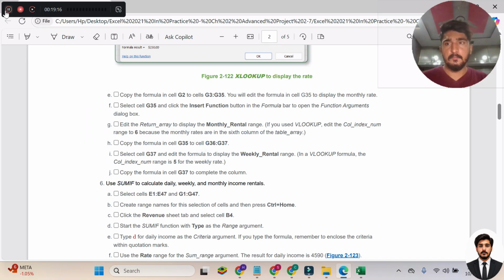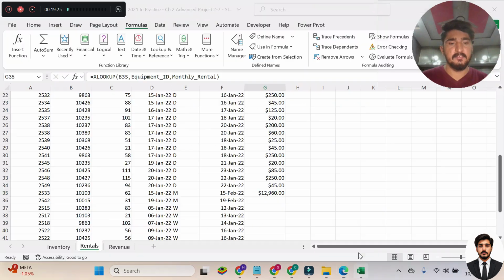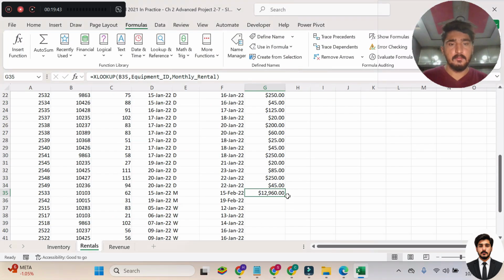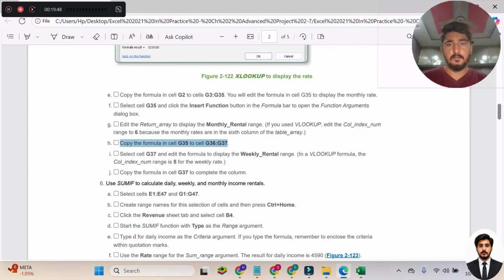So part G is also done. I have added the monthly rental. I have taken the range for return array monthly rental. Just check here. I have already taken the range monthly rental. So part G is already done. Part H. Part H is copy the formula in cell G35 to cell G36 up to G37. So we will drag this up to G37. Okay. So part H is done now.